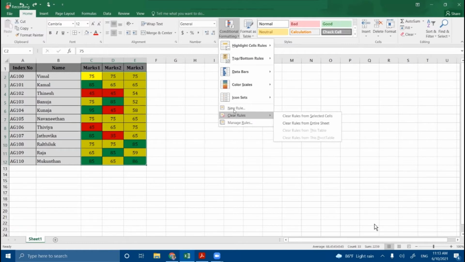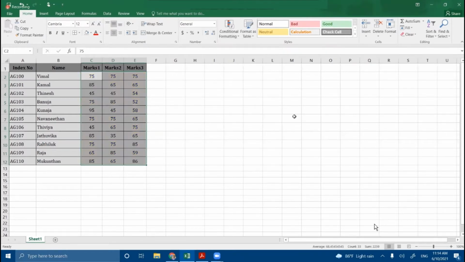Select Clear Rules and then choose clear rules from selected cells or clear rules from entire sheet. Sometimes you set conditional formatting for the selected cells only. Sometimes you can set different conditional formatting in different areas of the sheet. When you click clear rules from the entire sheet, all conditional formatting in the entire sheet is deleted. If you want to remove only the particular selected area, select this one, clear rules from selected cells. Now all conditional formatting under the selected cells is removed.